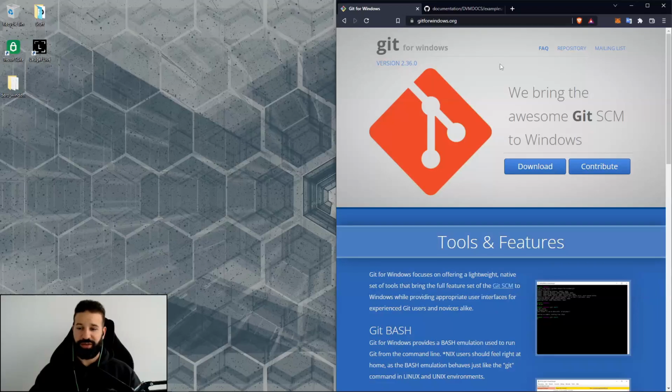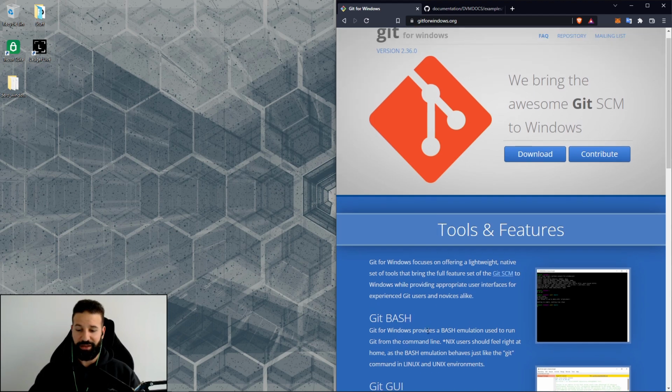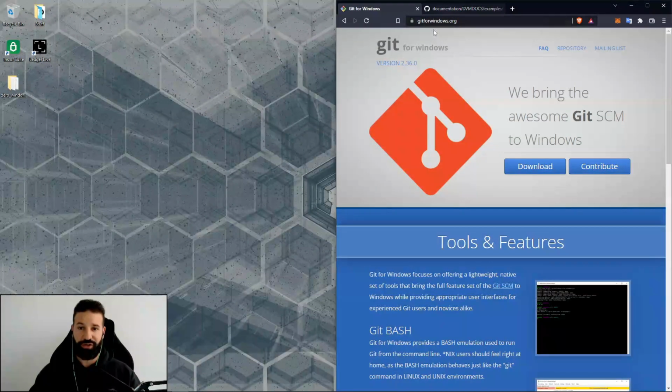So it's git4windows.org. What this is going to allow you to do, and pardon me if I get some of this stuff wrong, I'm not a coder and I'm not a developer, but basically what this allows you to do is use some of the Linux code that's in the Darrow documentation on Windows.